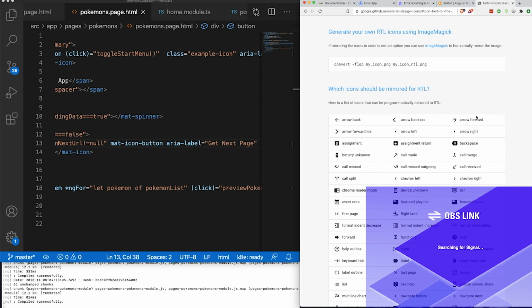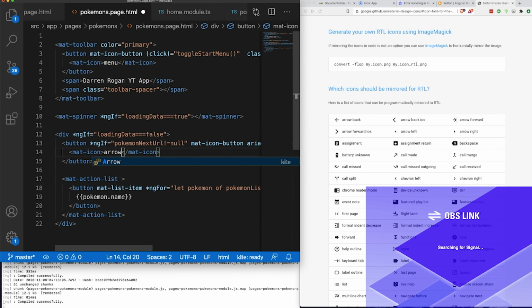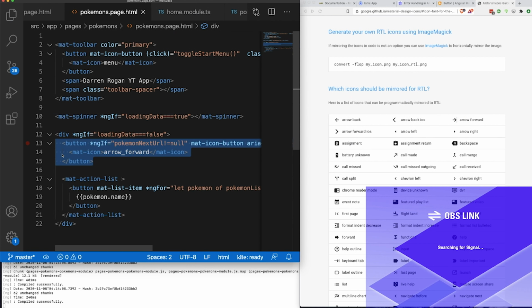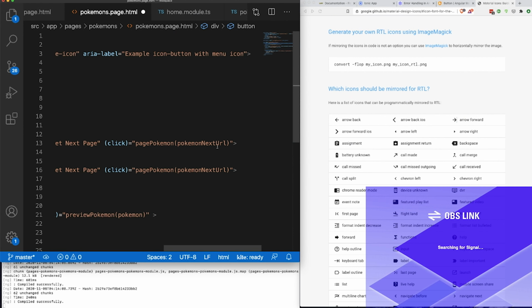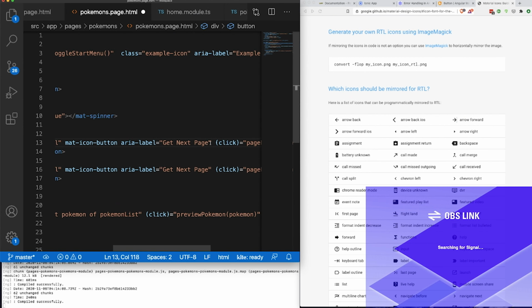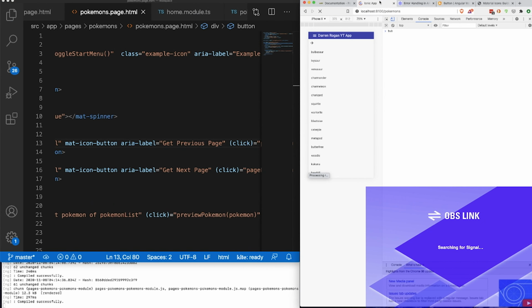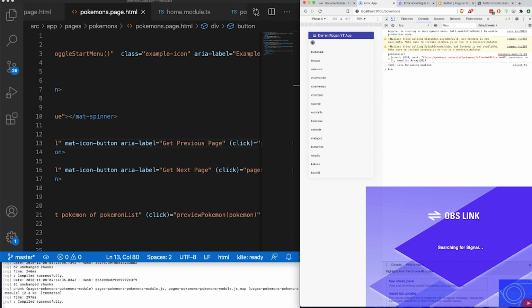Forward arrow. So let's call this arrow forward. Pretty certain that's just arrow forward. Okay, and also do a backwards arrow backward, if the previous URL exists. Then we want to go get previous page.